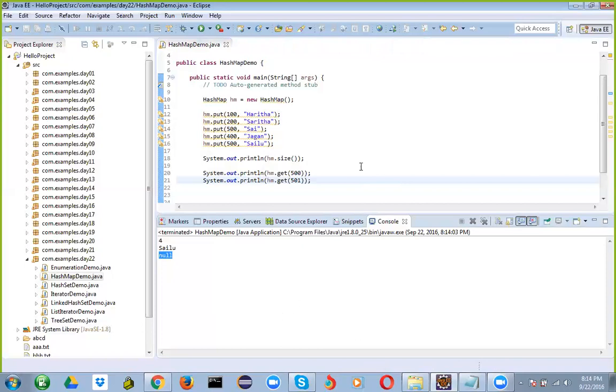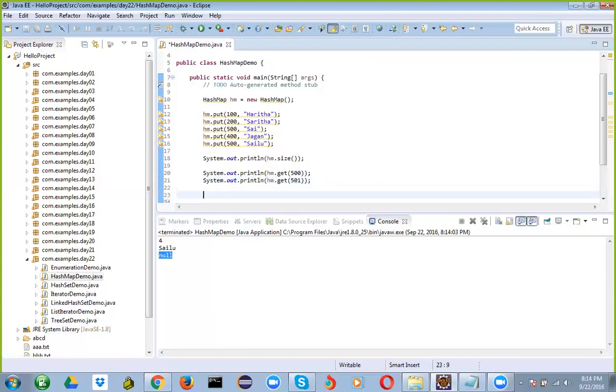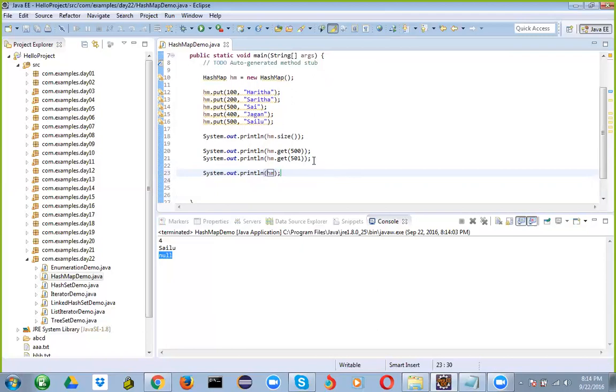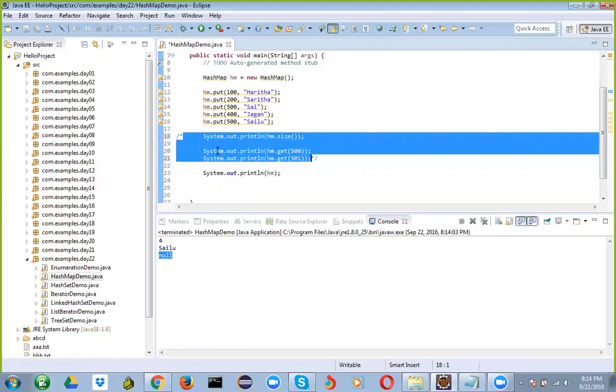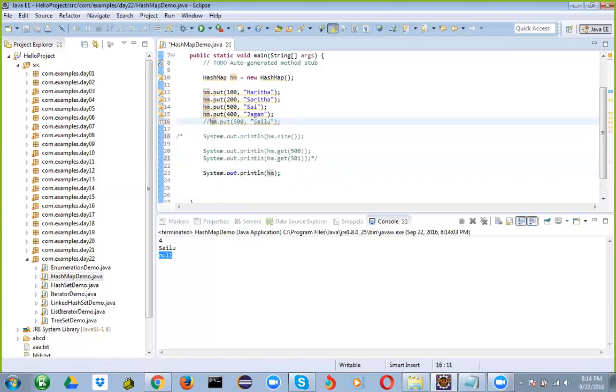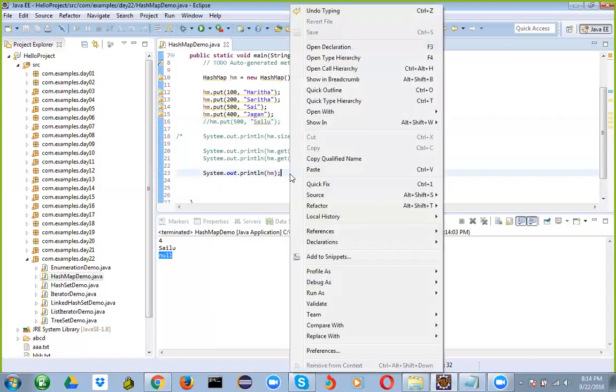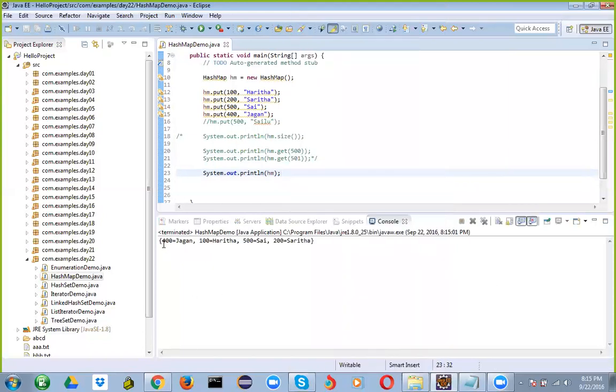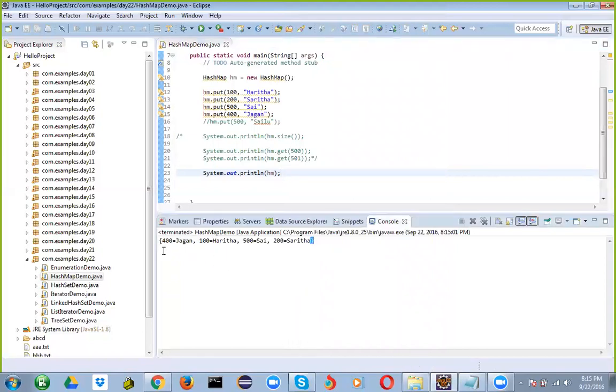If you print the HashMap, what is it going to print? I'm just commenting this part. So what value are you going to print in general? HashMap means all the keys and values. Yes, keys and values. And observe here there is a curly bracket.